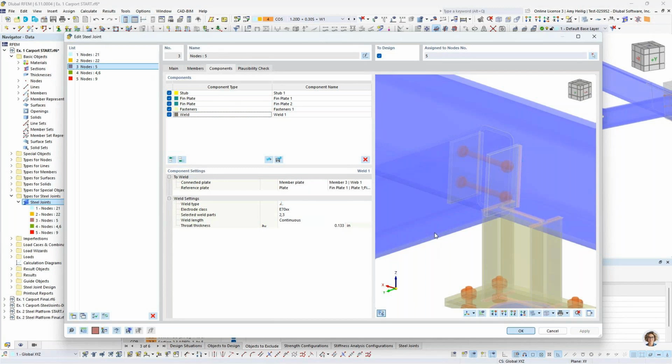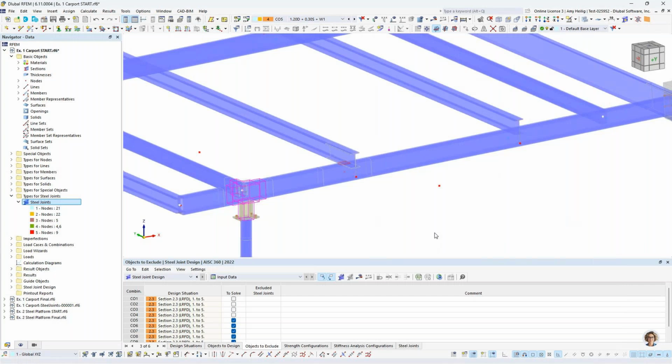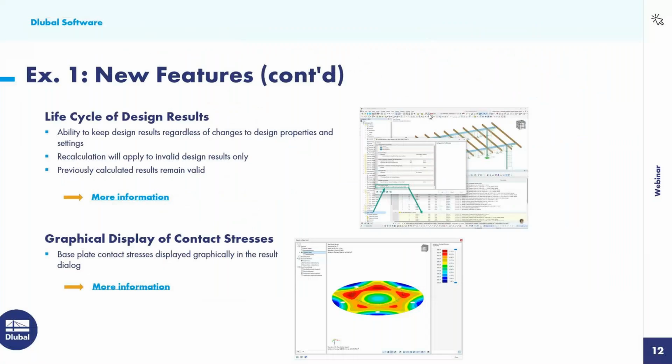And before we get into the results too far, we're going back to the PowerPoint yet again to talk about a couple new features related to the calculation and the results we're about to review. The first one is the life cycle of design results. So this is actually available with all of our design add-ons now. And this is really nice because if we make any small changes to the model, regardless of design properties or settings or geometry or whatever it may be, if we don't make modifications to a specific connection, then those results will not be deleted.